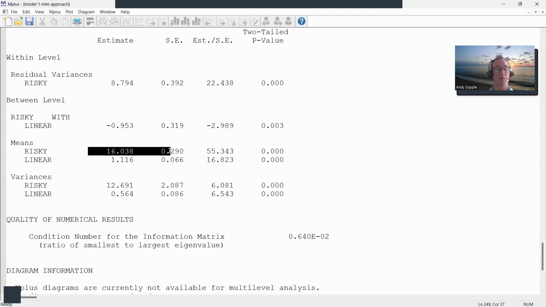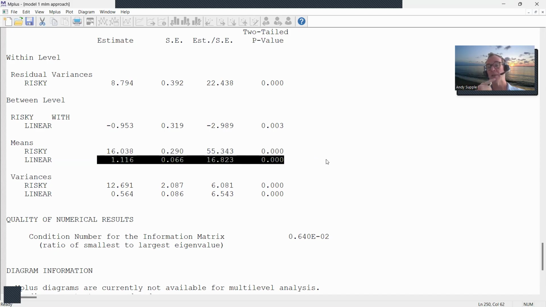So 16.038 is the average risky behavior score at age 12, and 1.116 is basically, on average per year, the increase. The assumption here is this is linear change. That doesn't have to be the case. We can test quadratics, things like that, which I'll do in subsequent videos.